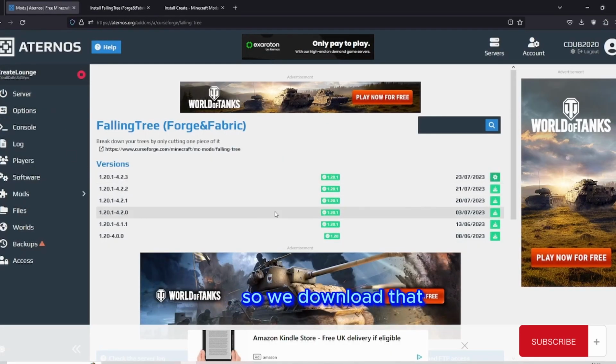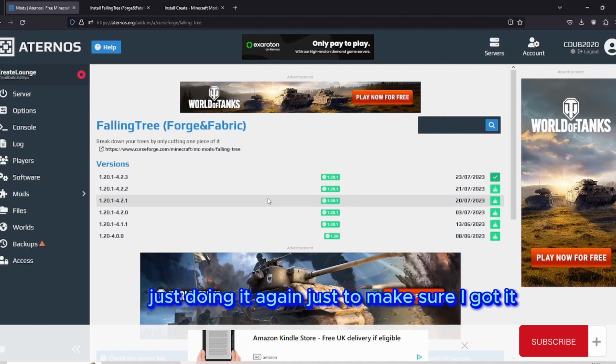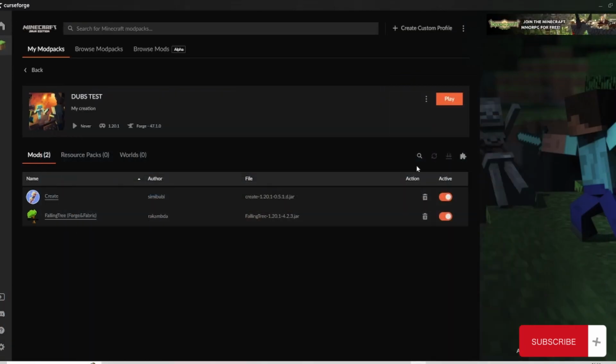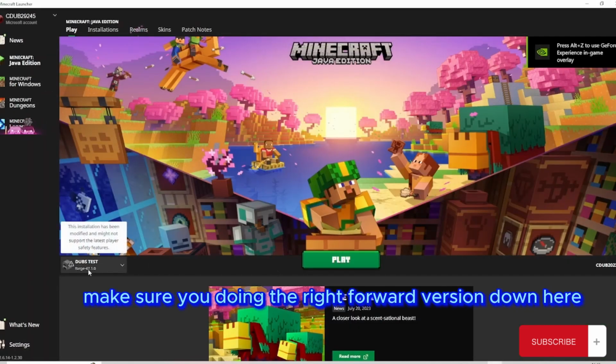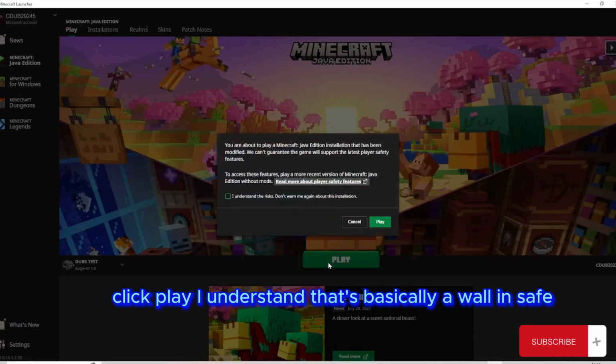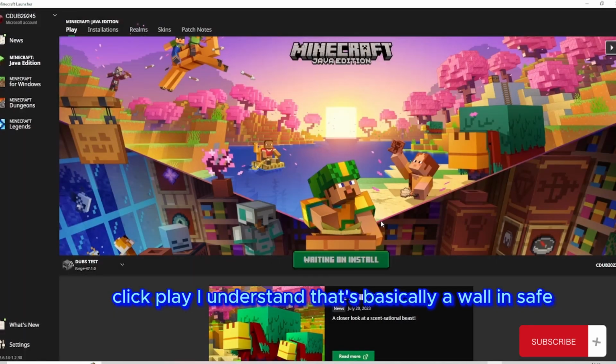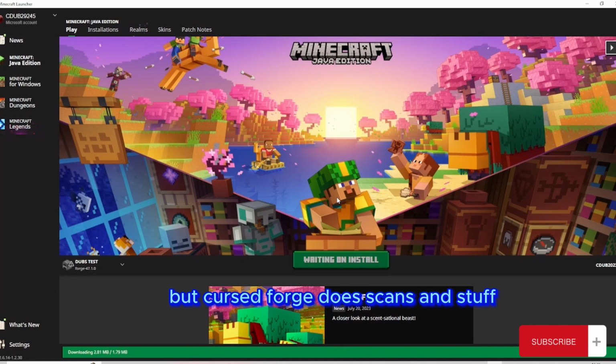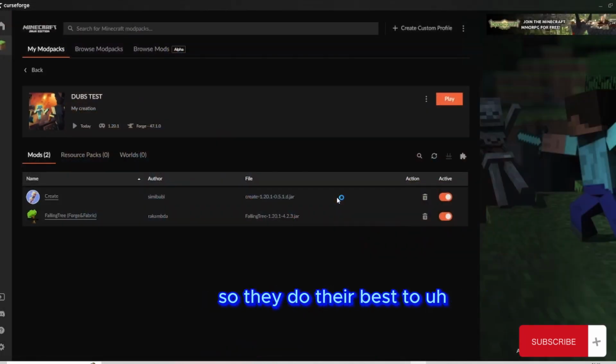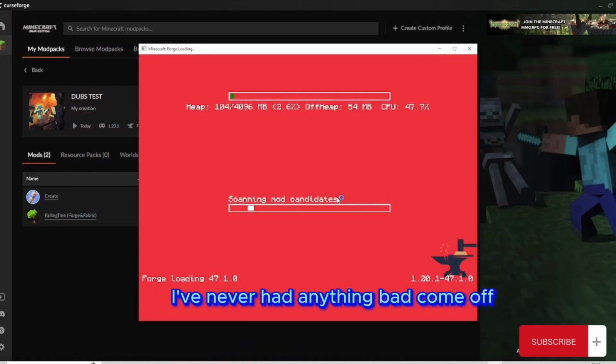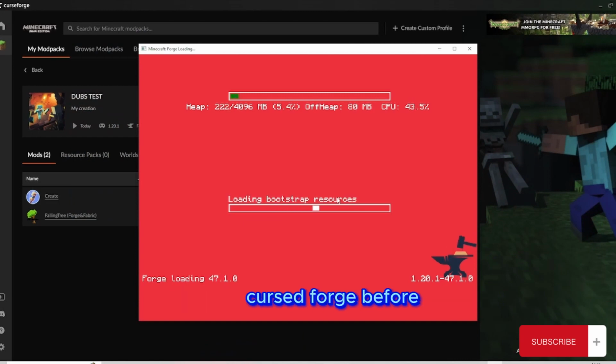And once you have that on the server side as well, if we go back into my server there, we download that, just doing it again just to make sure I got it. And then we click play. Make sure you're doing the right Forge version down here. Click play. I understand. That's basically a warning to say if it's got a virus and stuff like that, but CurseForge does scans and stuff, so they do their best to try and filter out anything like that. I've never had anything bad come off CurseForge before, so you should be okay, but don't take my word for it.